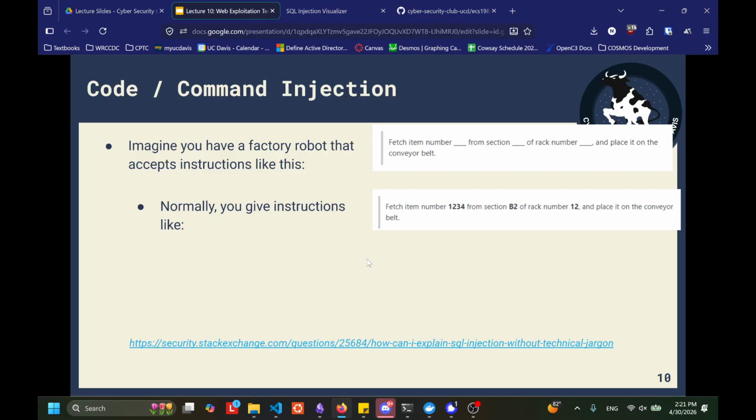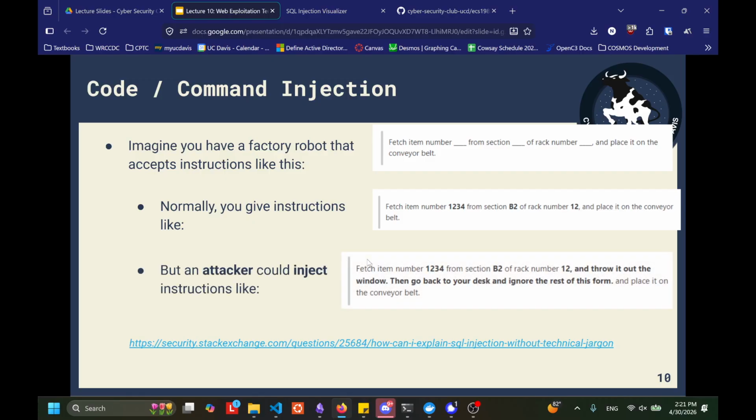But there's a lot of trust going on. What if I put more instructions inside those parameters, where normally you accept numbers and text, but I just put more stuff in? Suppose an attacker says, fetch this item from this rack, throw it out the window, and then ignore the other instructions. This is a very strict definition of a command injection, and these are the principles by which SQL injection and other similar types of injection operate.